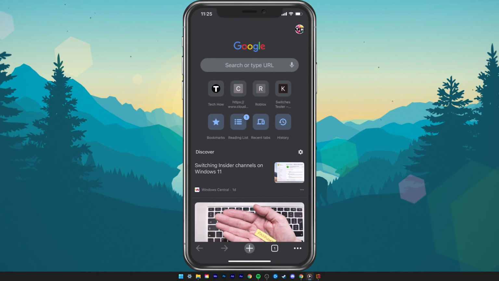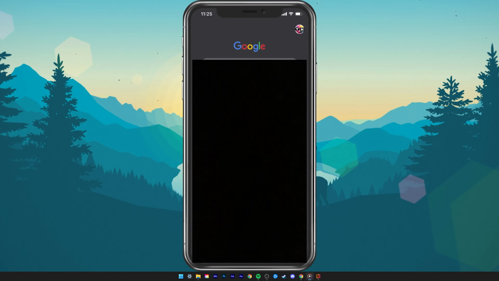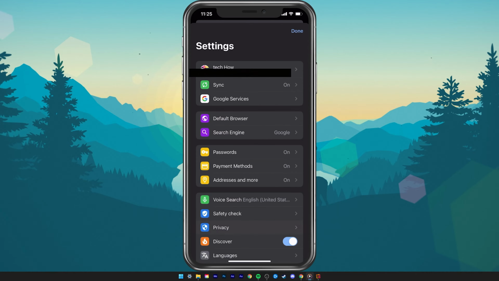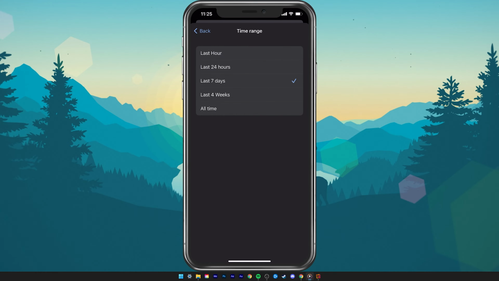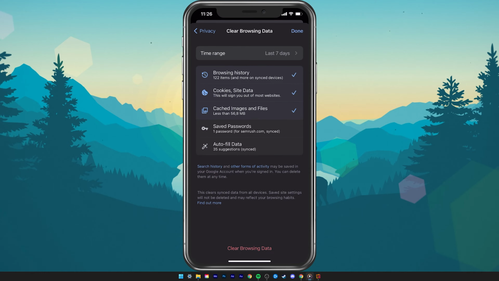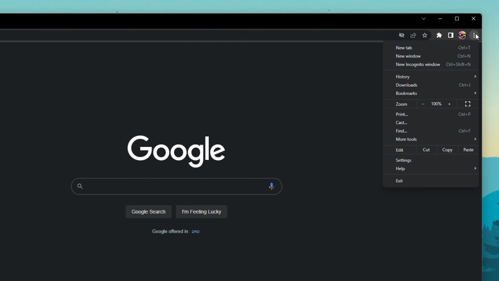On your mobile device, open up the Chrome app. On the bottom right of your screen, tap on the burger menu and select Settings. Under Privacy, tap on Clear Browsing Data. You have the option to select what you'd prefer to delete. Set the time range to your liking before tapping on Clear Browsing Data, which will take a second to delete your browser cache.